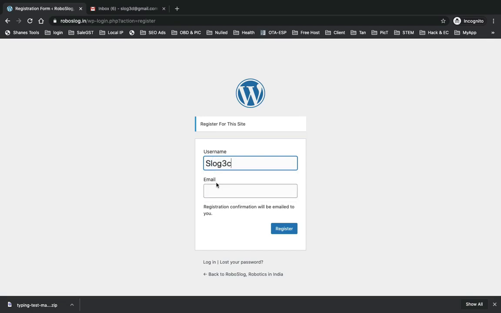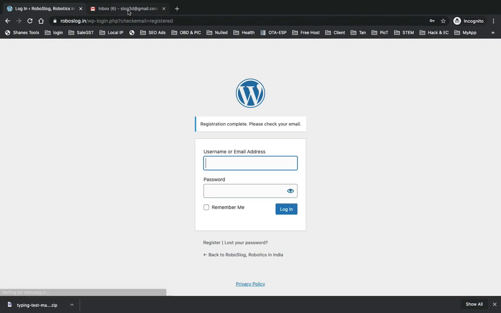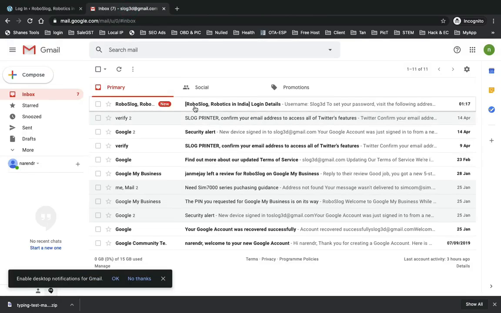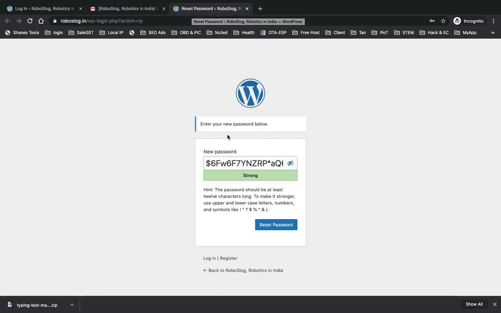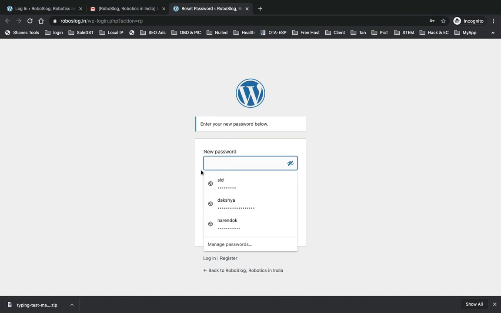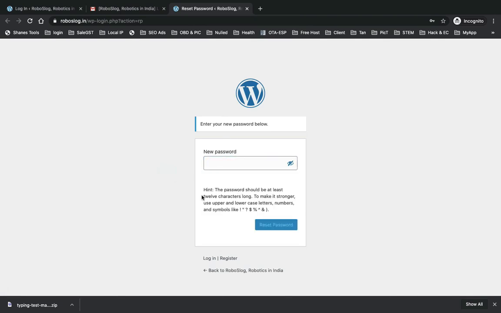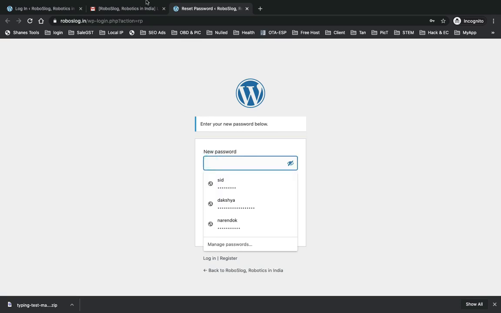Choose your username. The registration confirmation will be mailed to you, so just check your email. Here we got it. For the first time only, you have to set a password. Make sure you follow all the hints here: it should be 12 characters long with uppercase and lowercase letters, numbers, and including a symbol.